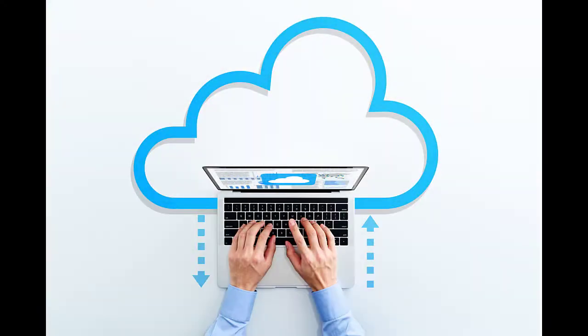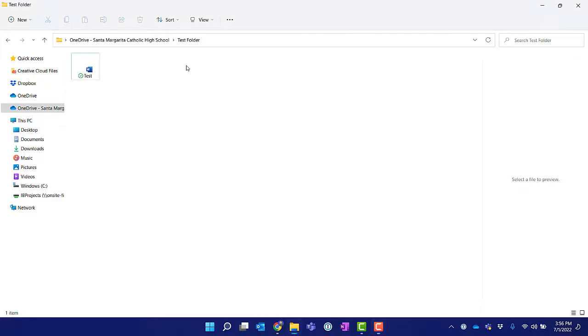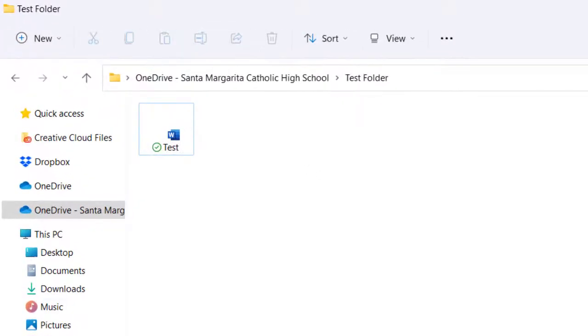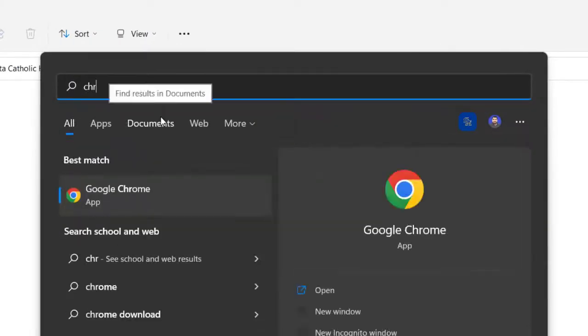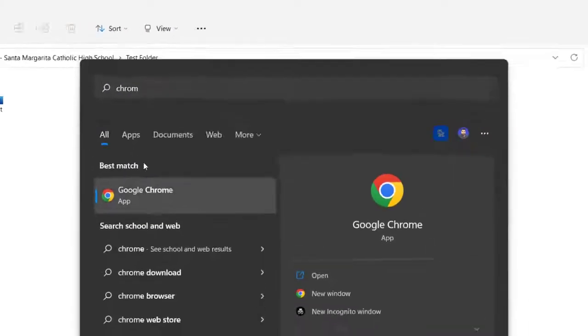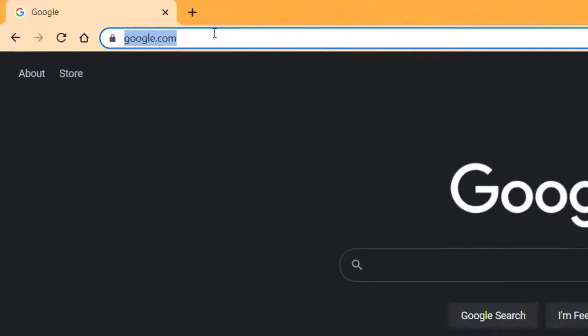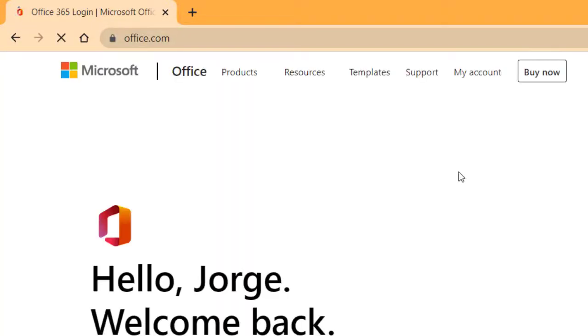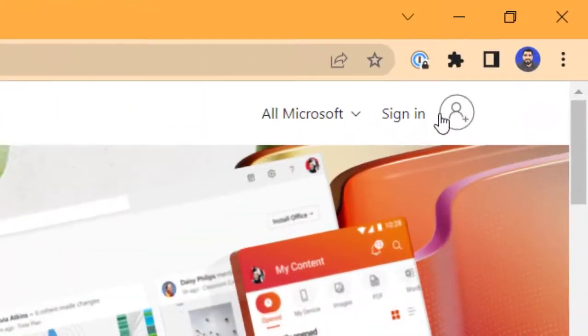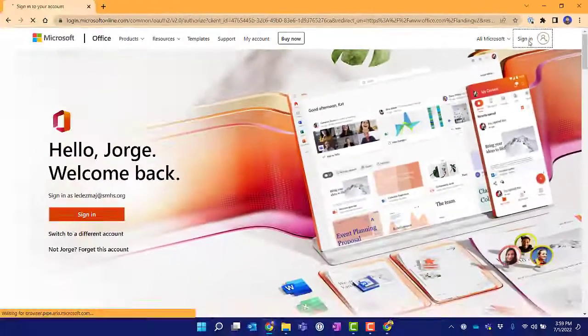Now let's focus on how you can access your files directly from the cloud using any web browser on a computer or mobile device. Earlier we created a file called test in our OneDrive. Now I'm going to open up a web browser. In this case, I'm going to open up Google Chrome, and I'm going to visit office.com. From here, I'm going to sign in with my school account.